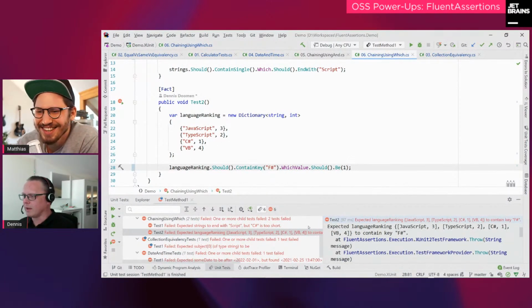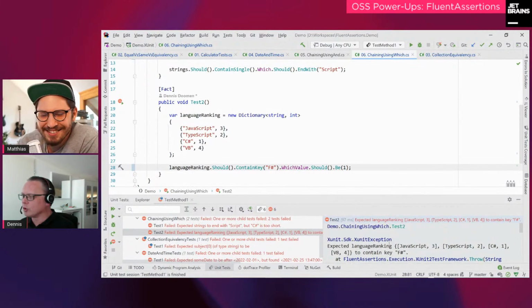No. And here you get at least you see the whole collection. You see the name of the variable again. You see the different key, and they say it is supposed to contain a key. Again, small things.